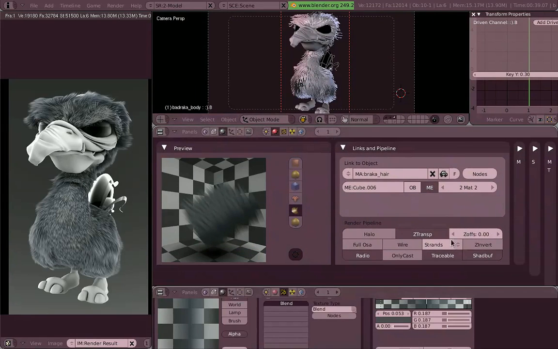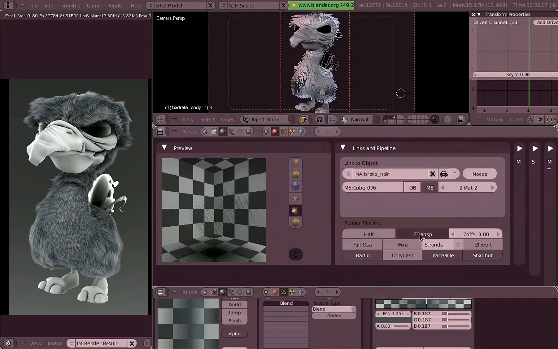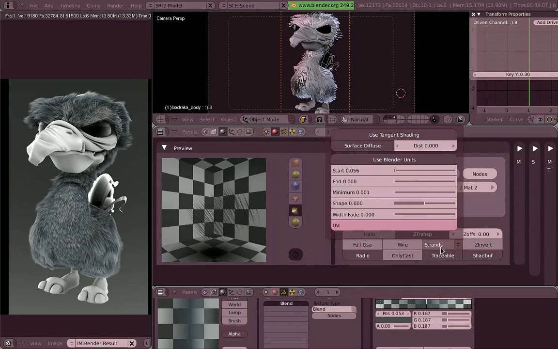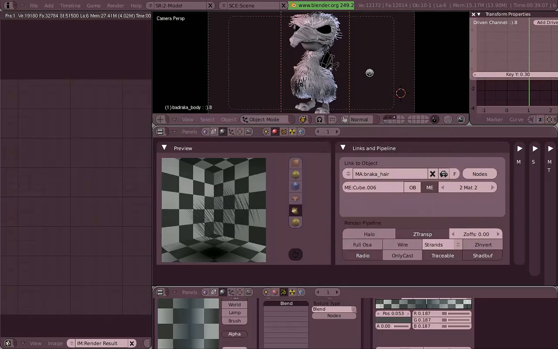They don't depend on the pixels. It's a little bit slower sometimes, not always, but it really works for animation. But remember, it's a Blender Unit, so you have to be careful with the size of it. Let's play with the width at the end for some extra fuzziness.